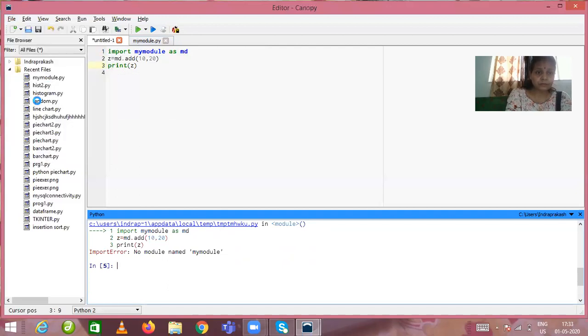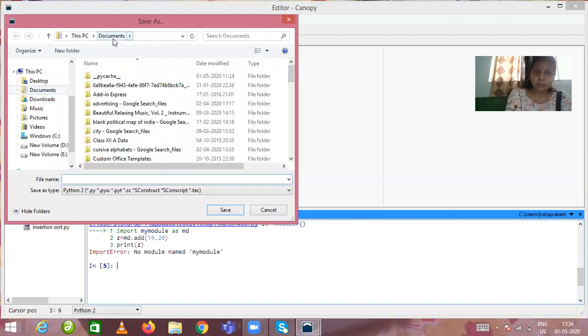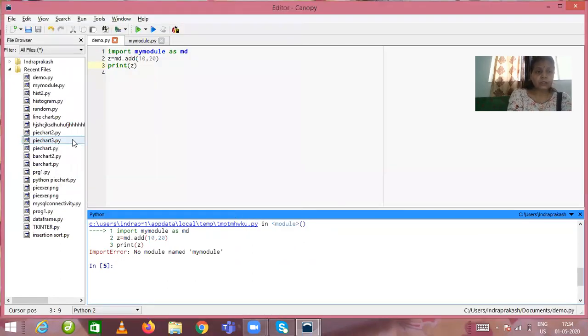Save as. We saved our module in the documents folder. So I am giving the name of my program as demo, and saving it in the same folder. Now I am going to execute it. Now it is showing the result 30. Okay, so before execution we need to save our program in the same folder. In this way we can import our module in different programs, and we can use different functions of a particular module, like the Python library modules.